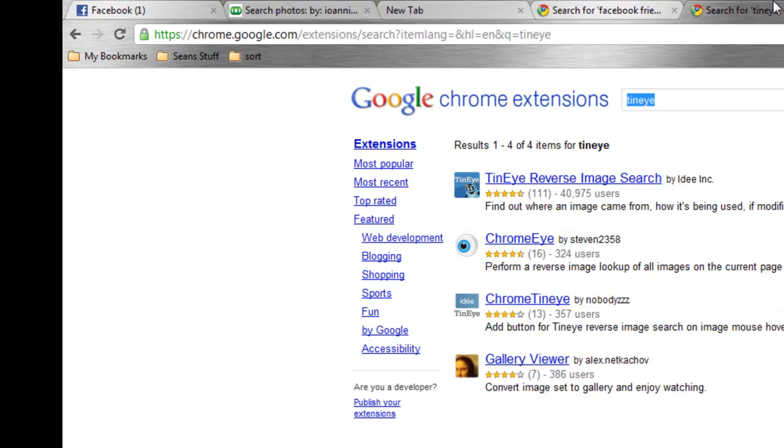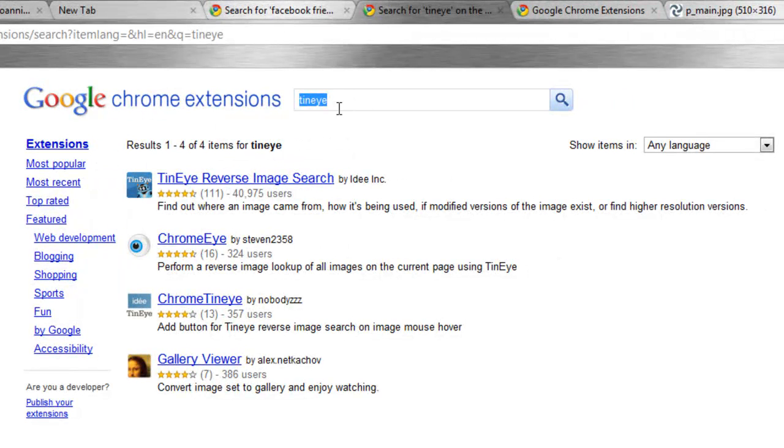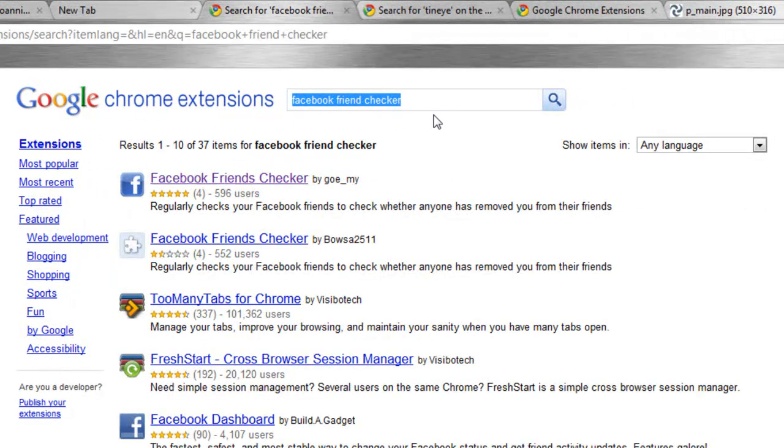Again, this is called Tineye on Google Chrome, and the other one was called Facebook Friend Checker. That's it for now. Hopefully, these two plugins might be of good use for you.